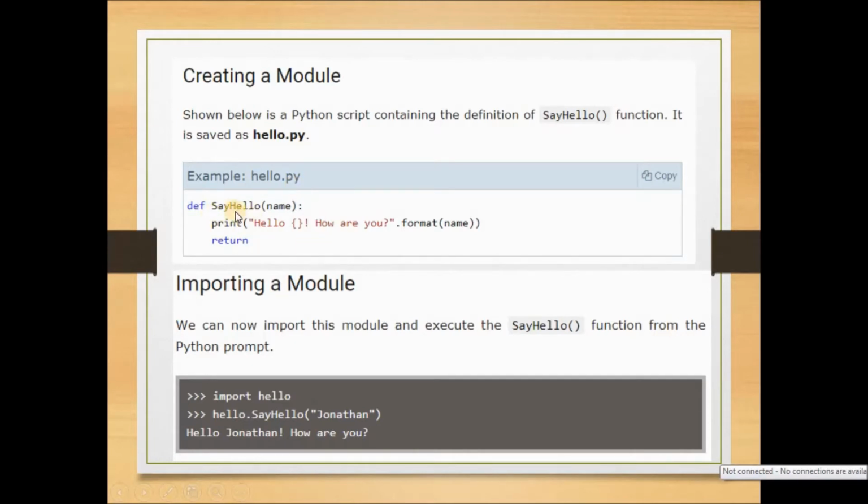Now we are going to call this function, then only it will execute. How to call it? You have to write say_hello, and send one value from here, then only this function will execute. You can call this function from another Python module, and in the same module also you can call it. So here, importing a module: import hello.